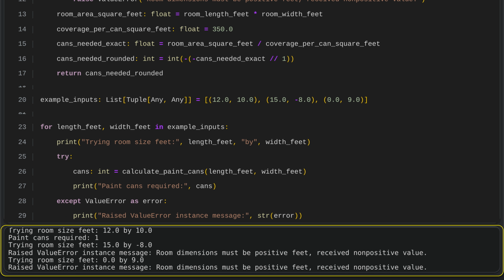This script shows how to use exceptions when calculating how many paint cans are needed for a room. It first checks that the room dimensions are positive, and if they are not, it raises a value error with a clear message. For each example room size, valid dimensions are used to compute the room area and then divided by the coverage per can, rounding up so the room is fully painted. Invalid dimensions trigger the value error, which is caught and reported instead of allowing a silent mistake. This demonstrates how exceptions help enforce valid input and prevent unnoticed errors in calculations.